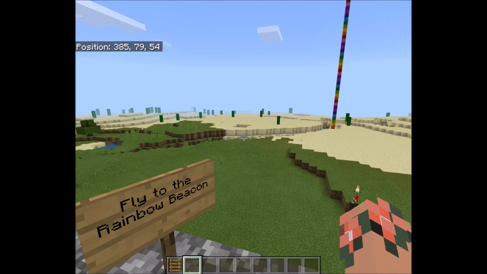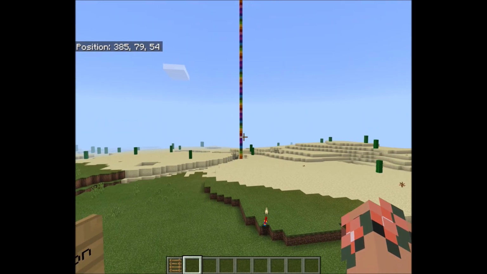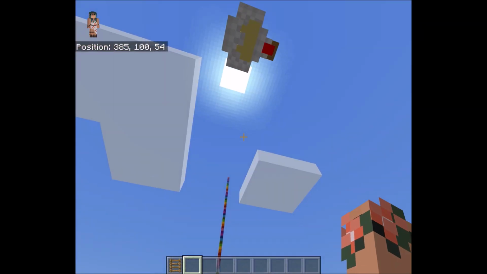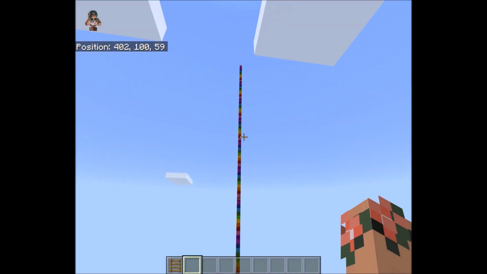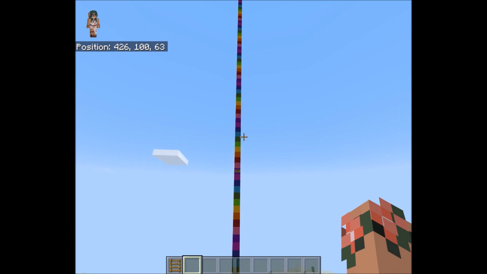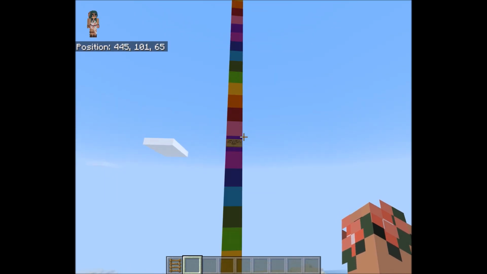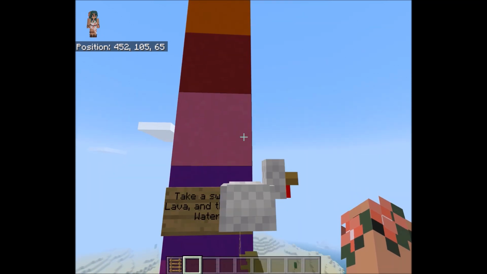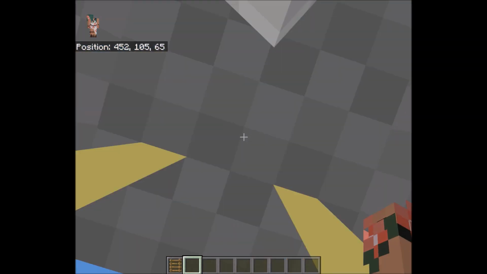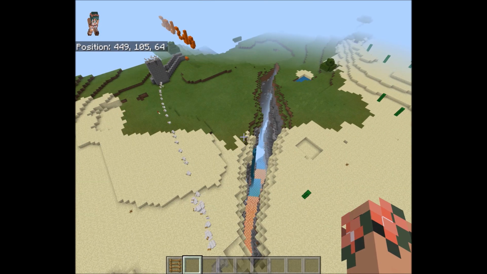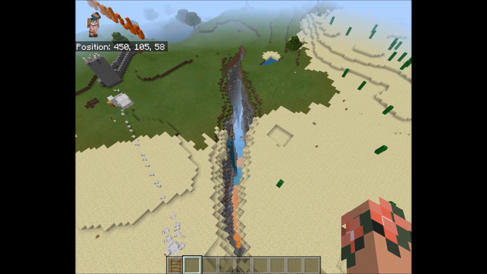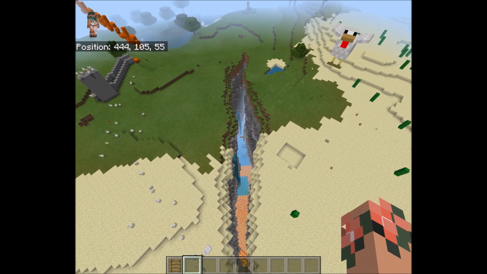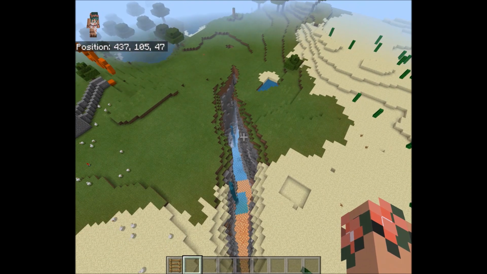Now it looks like I need to fly to the rainbow beacon over here. So let's go ahead and fly. Oh look, when I fly, it looks like there are chickens spawning above my head. Alright, what does it say in the rainbow beacon? It says, take a swim in lava and then in water. Okay, well I need to skip these chicks, that's for sure. And it looks like the lava's down below me here. So let's see if I can line myself up and then take a fall.